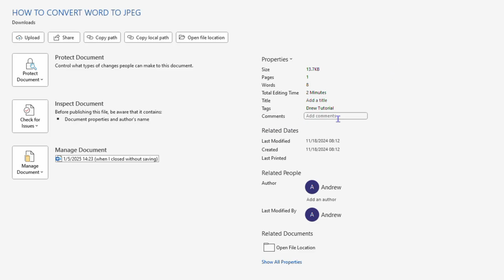As you see here, you also have comments here you can add there. You can add titles if you want to add there, and so much more. It shows you information about the document. You can see pages, words, and the size and so forth. If you click the drop down properties, you have advanced properties here that you can click on.